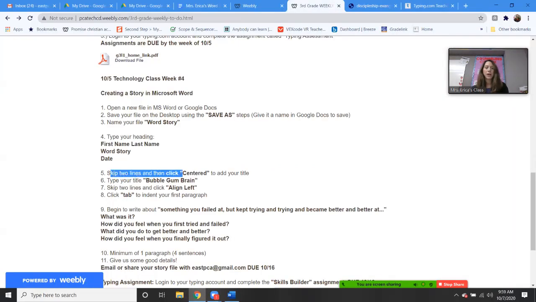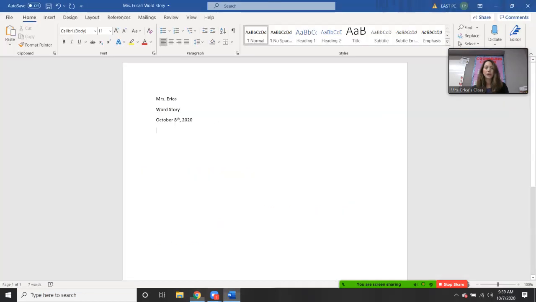Okay, now let's see what else it says. Now it says skip two lines and then click centered. So if my cursor is after 2020, I'm going to press 1, 2 with my enter button on the keyboard. And if you guys remember, up here there is something called align left, center, right align. So we're going to press the center button. You'll see in a minute, the center button will make our words stay in the center of the page. And we like this for a title, because it looks nice when the title is in the center of the page, right?